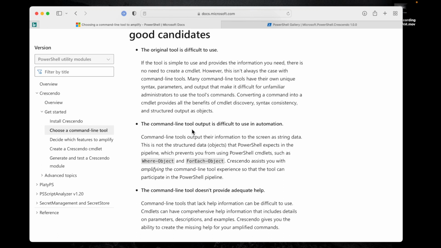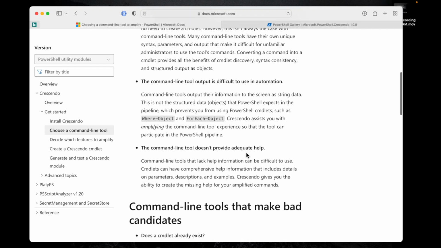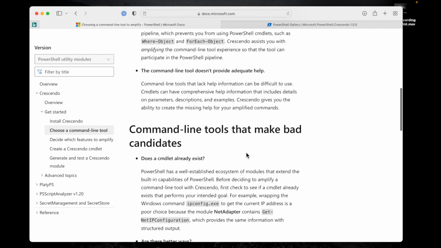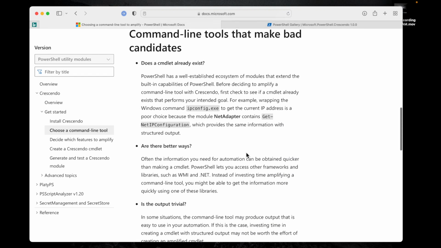A lot of command line tools provide string-based output, which is difficult in PowerShell to work with. So oftentimes, you're going to want to wrap a command just so that you can get object-based output. The command line tool doesn't provide adequate help. Another benefit to Crescendo is that you can add useful help information when you do the wrapping. Now, things that make some bad tools. Oh man, does the commandlet already exist?